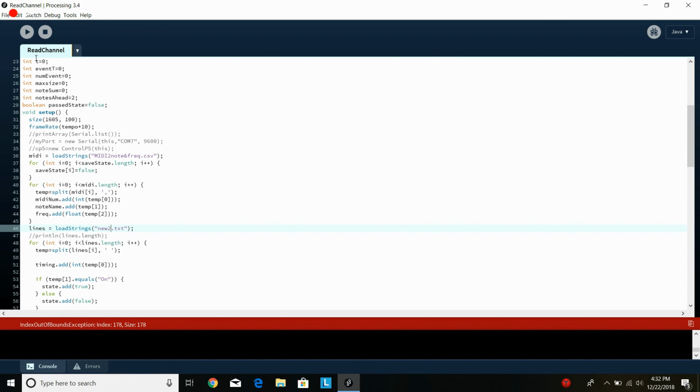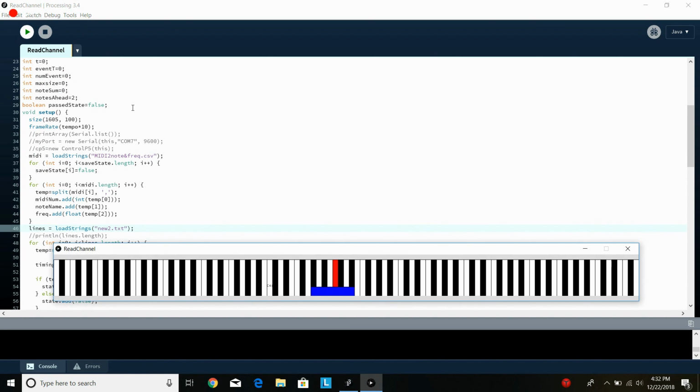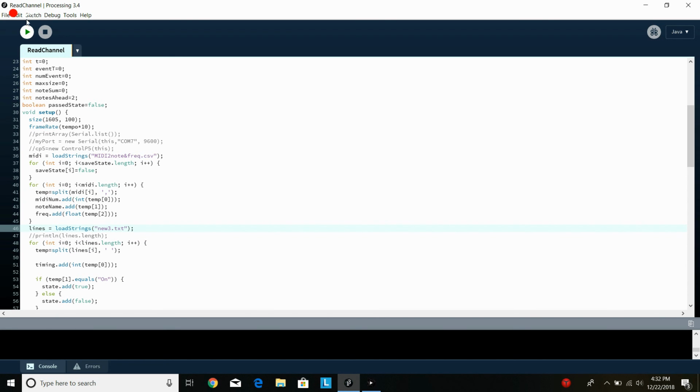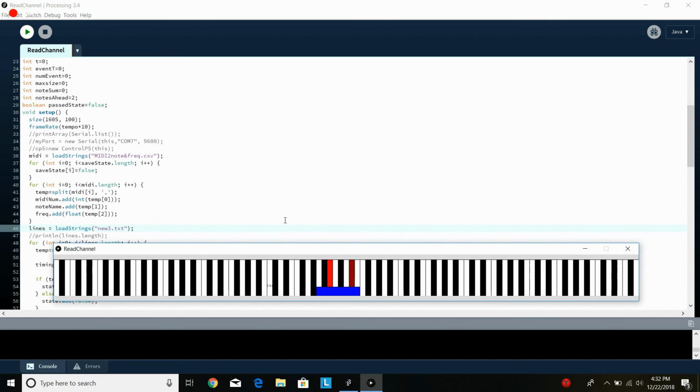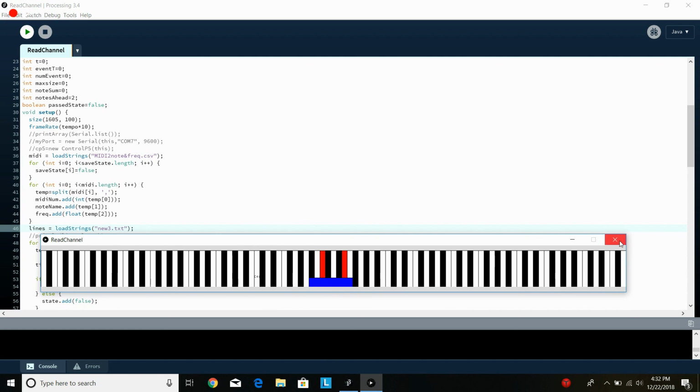Switch it to new2.txt, run it. I believe this is the Evil Morty theme. And new3.txt. I forgot what this one was. Oh yeah, this is Initial D. So obviously I can speed it up a lot more if I wanted to, but for the sake of this, it's fine.